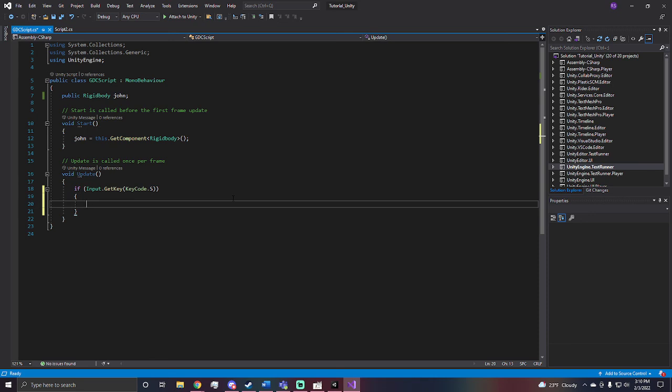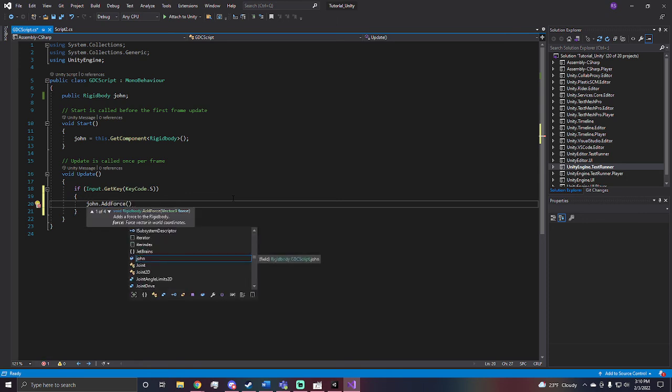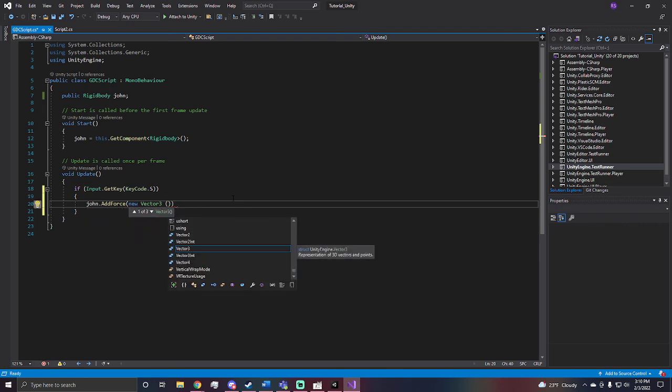We can do, I haven't done any force stuff in a while. John, add force. It's a vector 3. Okay. New vector 3. And then another parentheses. And I'll explain what all this means in a second.